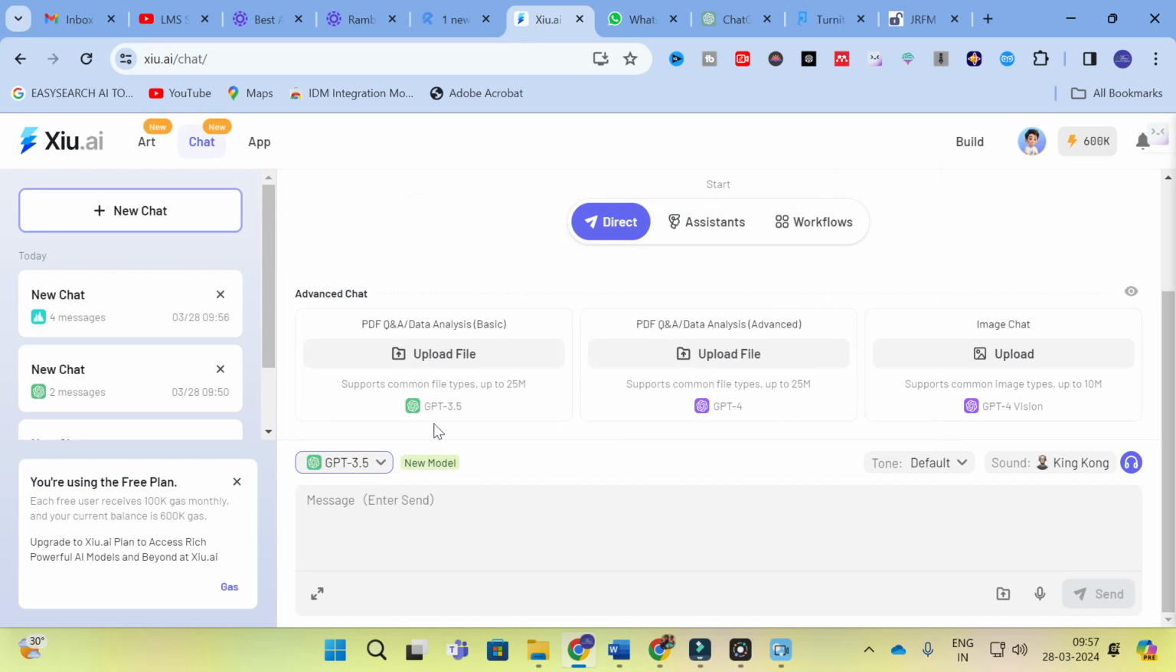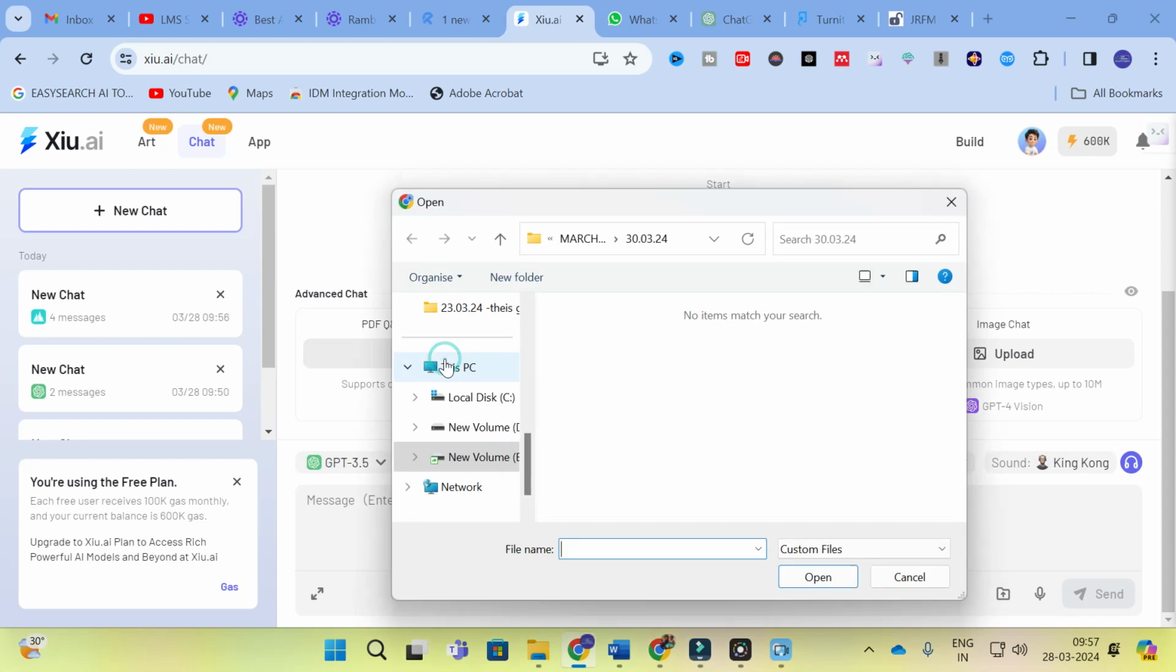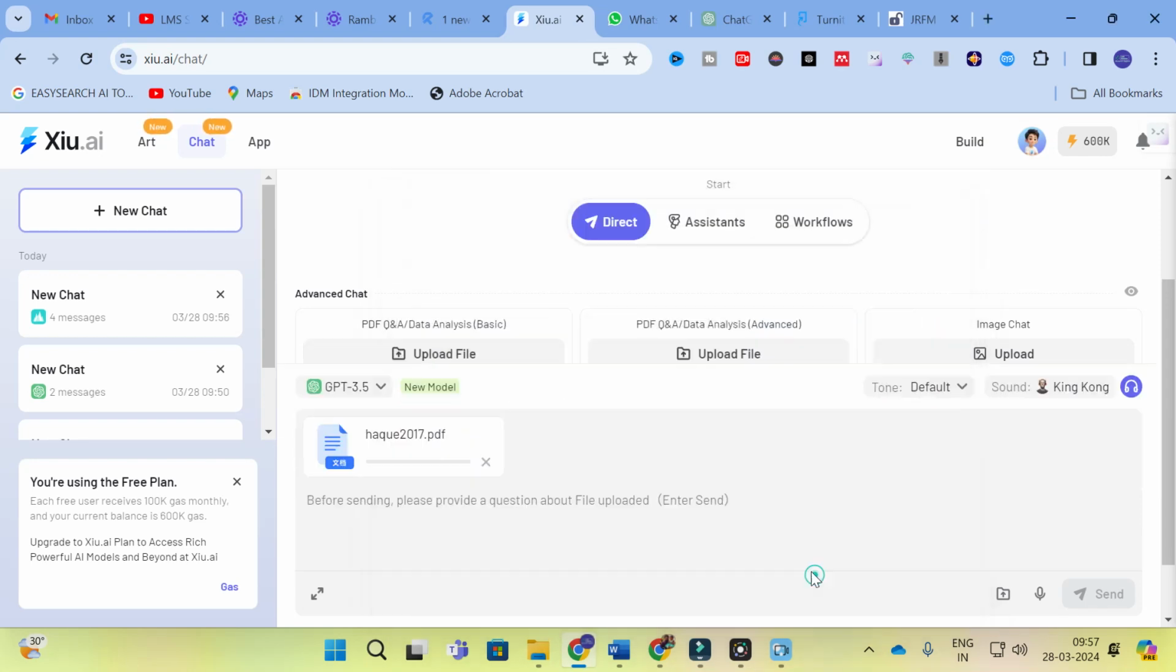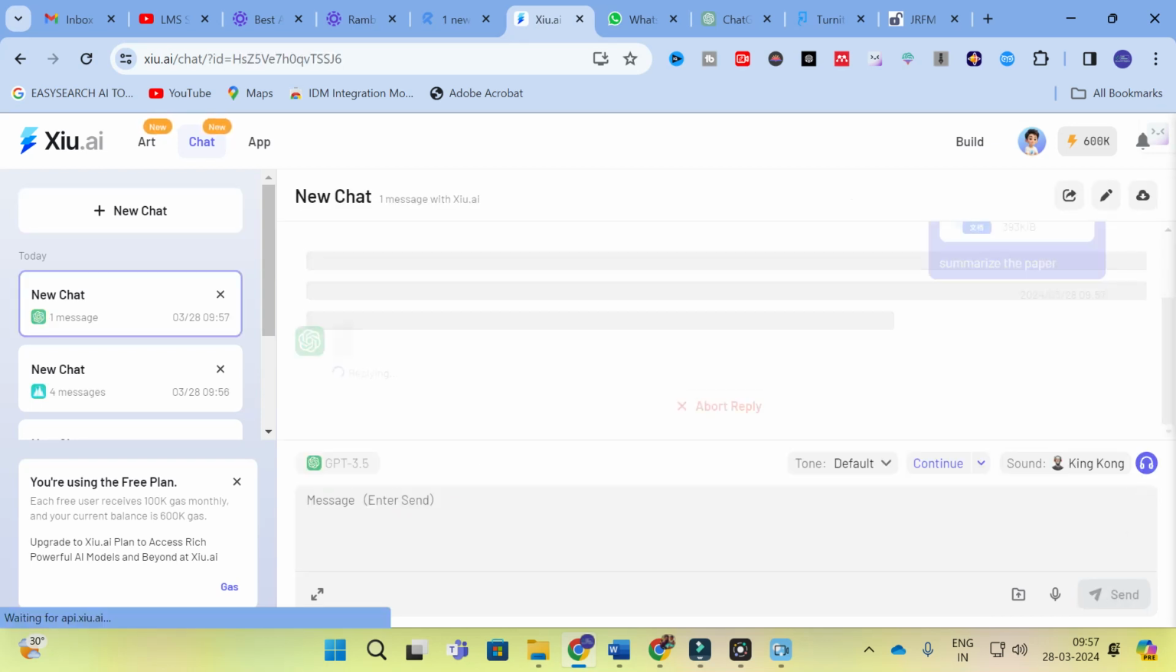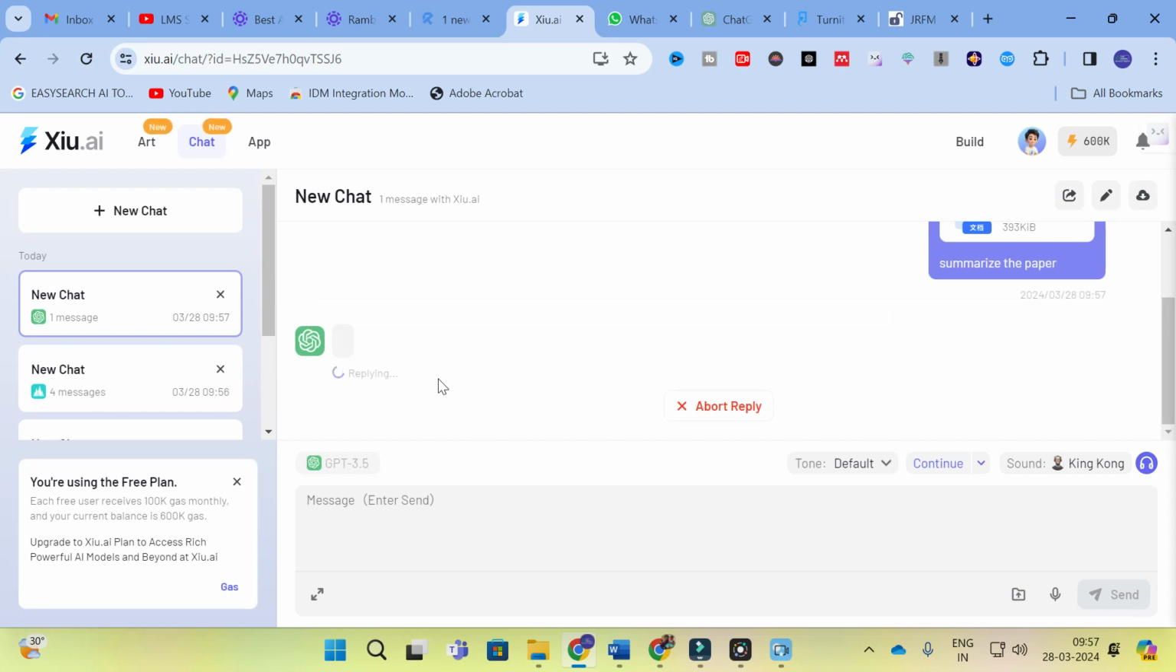It is free. Next, here you can see that you can upload your paper. Just click on the file. You can upload any paper you want. Here I am going to upload this paper. It will be uploaded. Here you can give your input prompt, like summarize the paper. It will take several seconds to generate. It will analyze the paper and give a summary of that particular paper. This is how you can upload the paper and get content from that particular paper.